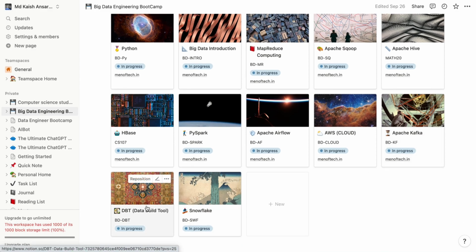Then data build tool, dbt, which is widely used right now. It is a very new technology but widely used in many organizations. dbt is basically used for transformation on the warehouse layer. This is quite easy, but I'll be covering it also. Then at the last I'll be covering Snowflake, a cloud based data warehousing system, and we will try to implement dbt on top of Snowflake.